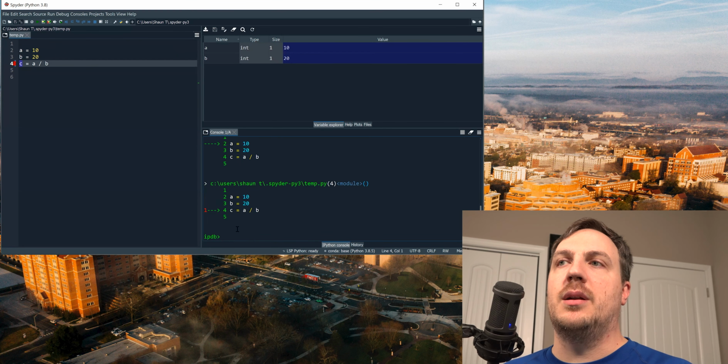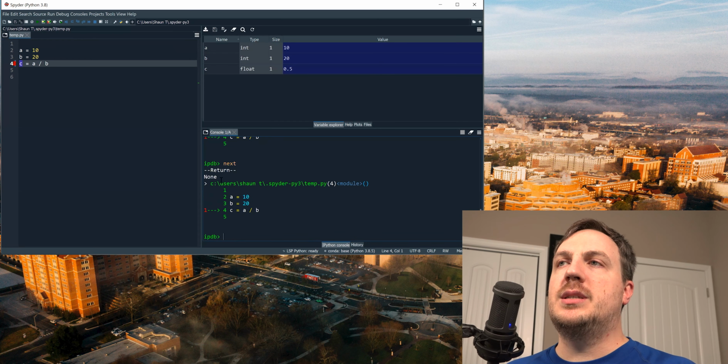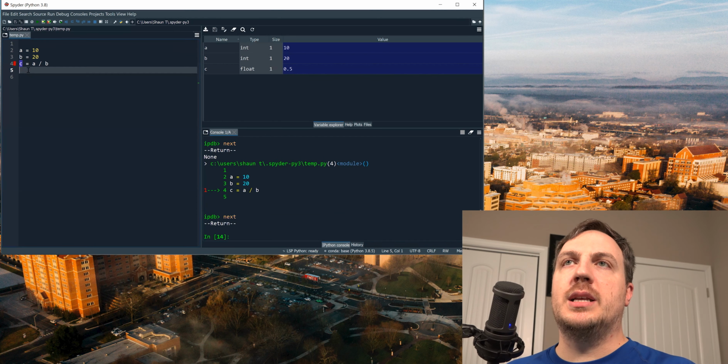Then it stops under there. And then I can do a next instruction. As you can see, it runs the next instruction, c equals a over b. When I run next, it's going to return because there are no more instructions here. So as you can see, it gets me back into the console, and now our program is actually done.